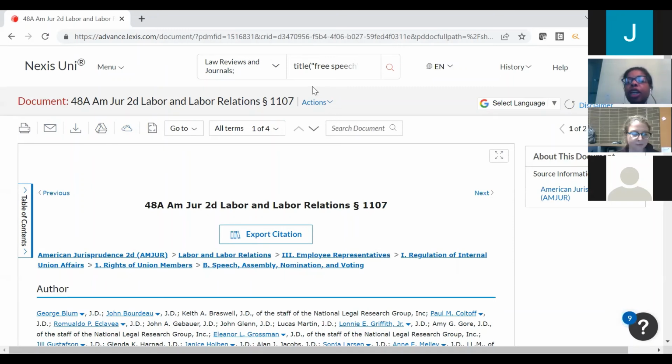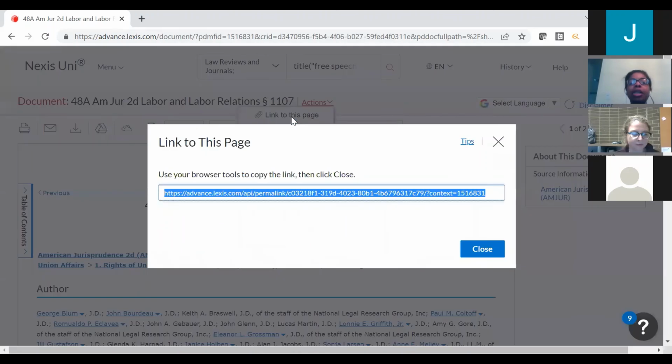Throughout the product, you're going to see the word actions. And if I click on that word actions on a document, it reads link to this page, meaning link to this document. So this is basically allowing me to create a persistent, durable URL, a permalink to this article.